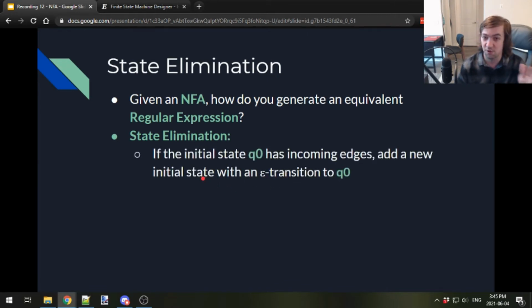There are a number of steps to do here. First off, if the initial state has incoming edges, then you need to make a new initial state with an epsilon transition to that state. The reason you need this is that we want to account for the possibility that you have loops that go through your diagram, and when we're making a regular expression, you want to be able to just say, here is the starting point. So this step allows you to make a quote-unquote real initial state, and then the epsilon transition represents the fact that it goes to the starting state of the NFA.